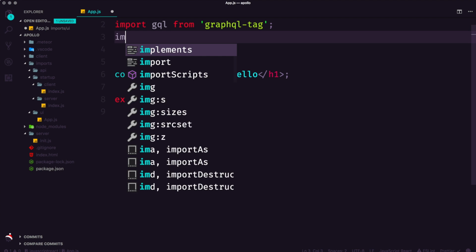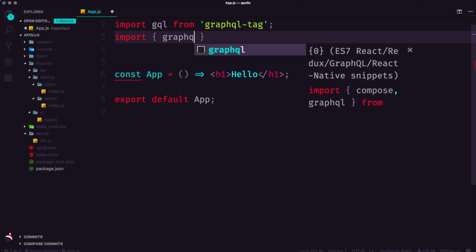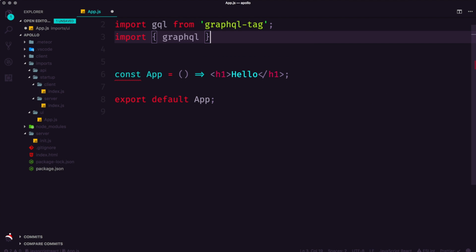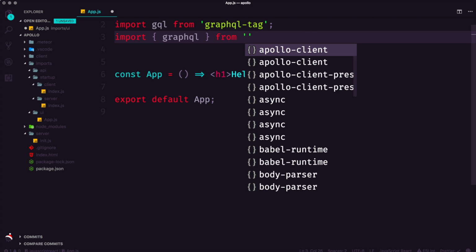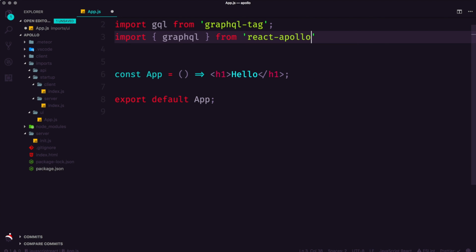Next, we're going to import, inside of brackets, graphql. Now, graphql is what we're going to use to connect our query to our component. Okay, so this graphql is from react-apollo, okay? So this graphql comes from Apollo. So we have our app, it says hello, okay?